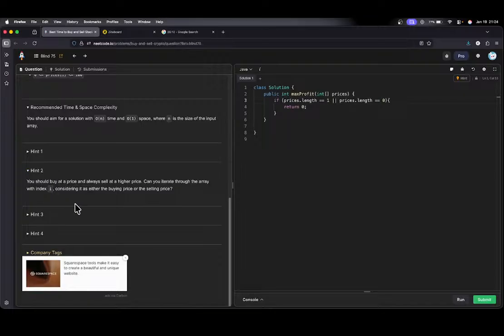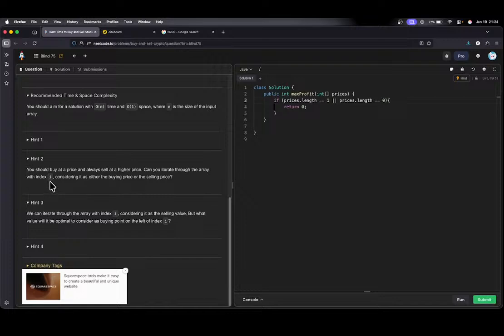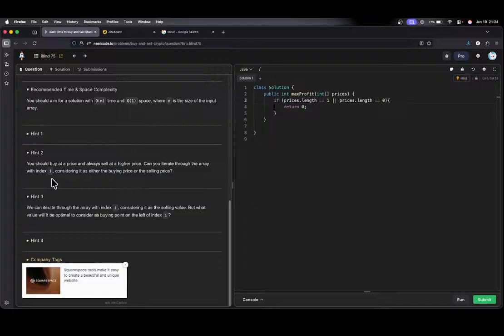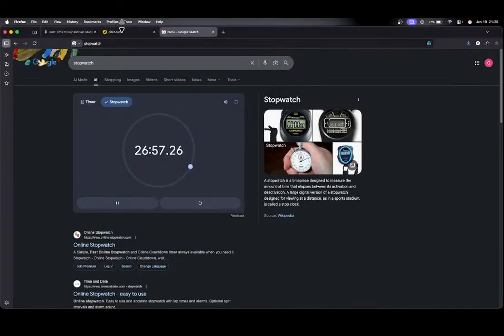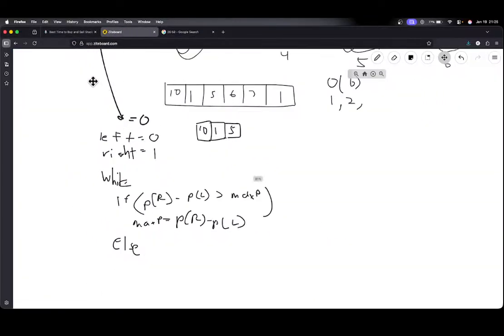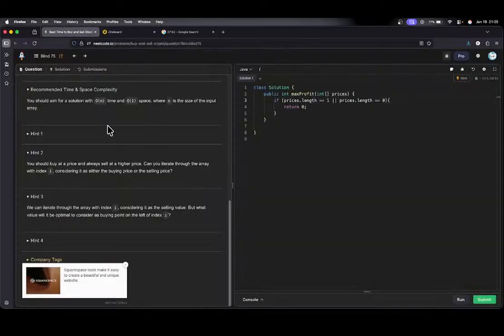You should buy at a price and always sell it at a high. I have no idea what the heck.